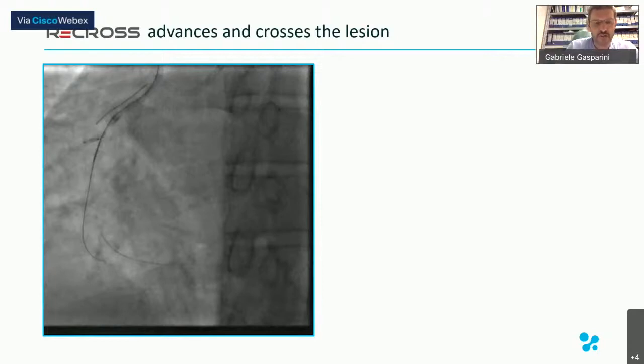But to change the wire, you have to remove this. Okay, you can change just the first one, the Filter XT, because you are using the over the wire lumen through the white hub that is on the tip. So you can remove it, leaving this Recross in position. You can exchange the Filter XT with a workhorse.